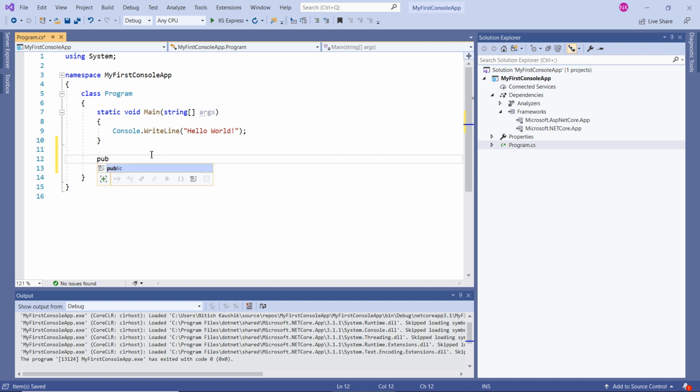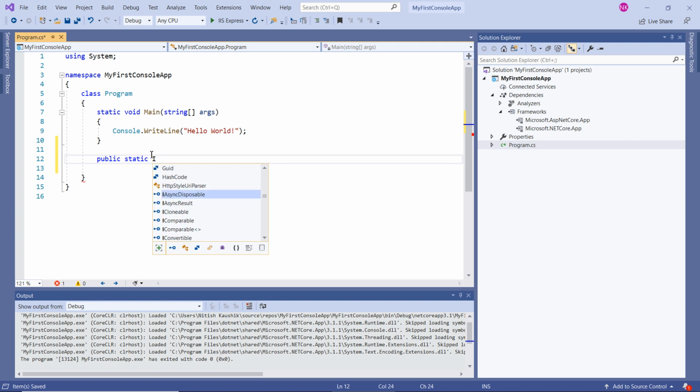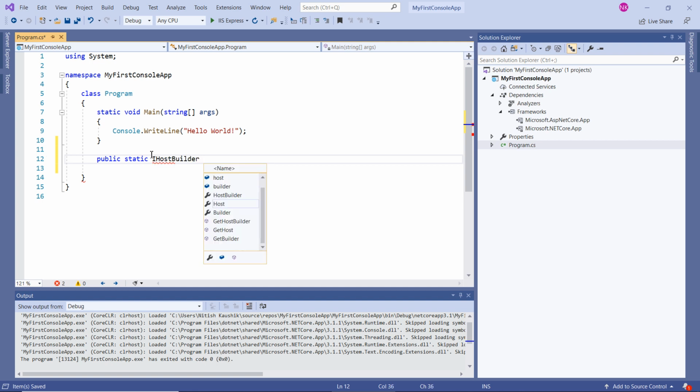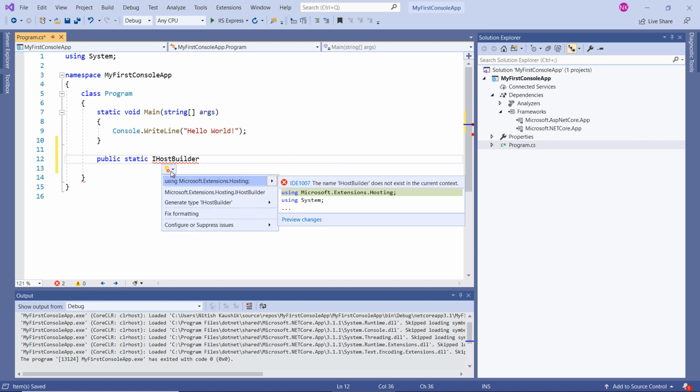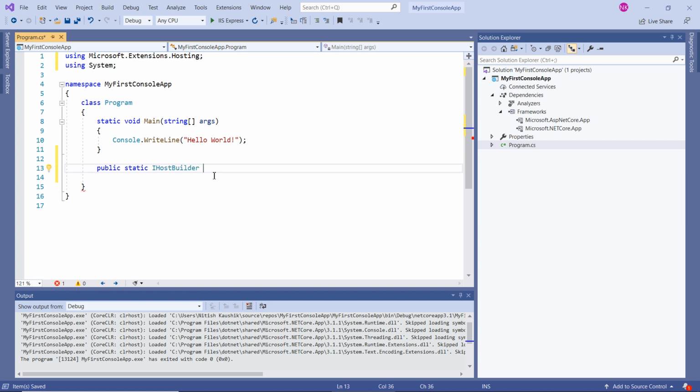So we will be using public static IHostBuilder, and let's resolve the namespace. So this IHostBuilder is available in Microsoft.Extensions.Hosting. Let's give this method a name.